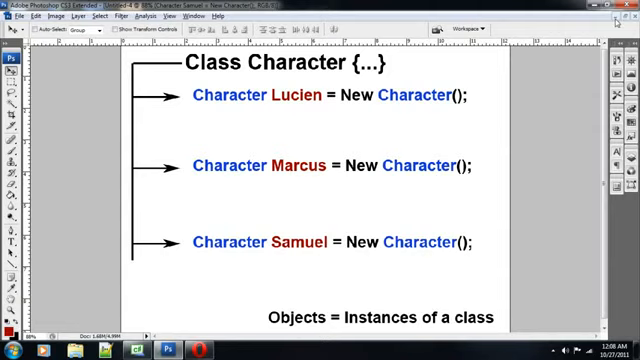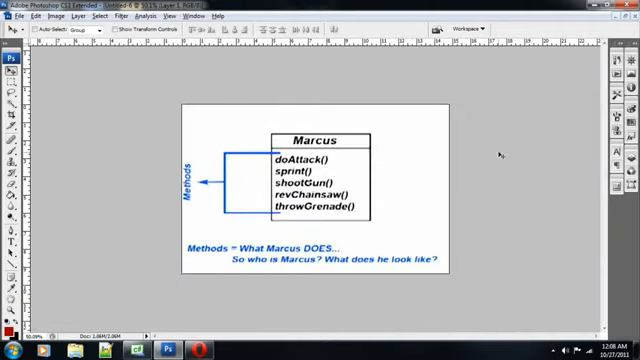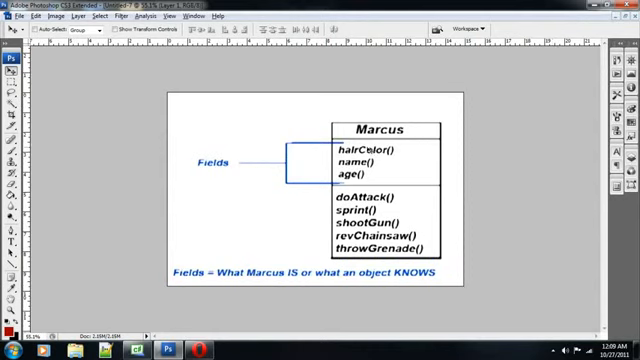So anyways, more on the subject of methods and fields. As you know, we can invoke methods within our classes. For instance, for this Marcus character, we can use do attack, sprint, shotgun, rev, chainsaw, and throw grenade. And methods are basically what Marcus does, what this character does. So who is Marcus? What does he look like? How does he act? Well, we can define characteristics of him using fields, which are kind of like properties.